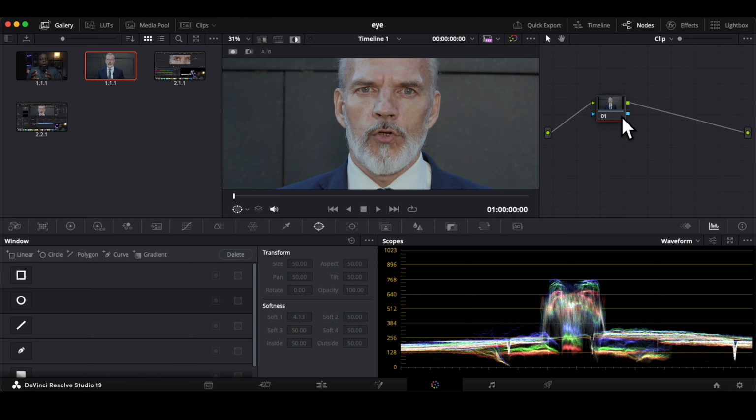Now over here in the node tree, we want to right click and go to add alpha output and then connect these two points here. That's going to be very important. If you don't do that, this just won't work. I won't get into the details of it, but just know it won't work.